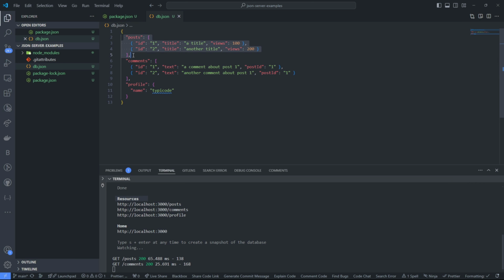So this basically means that if you add some key and then the objects here, you get it as an endpoint as well. So that's basically how json-server works, by adding that in db.json. So we see how easy it is to get started with a backend server. So we can replace this with our own data.